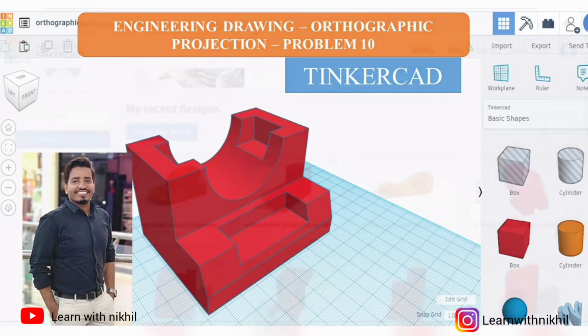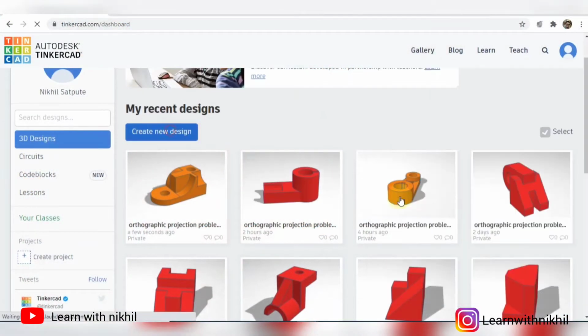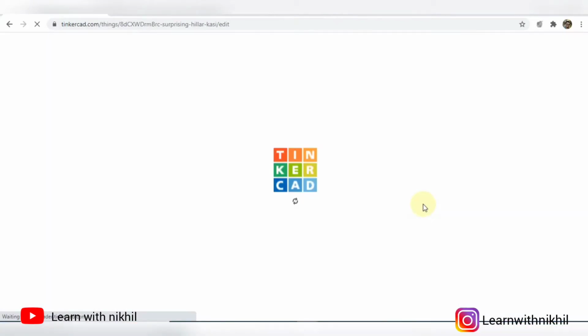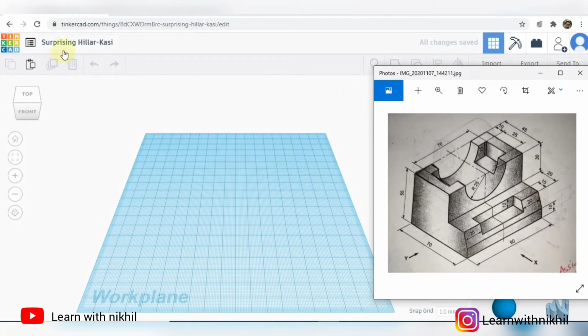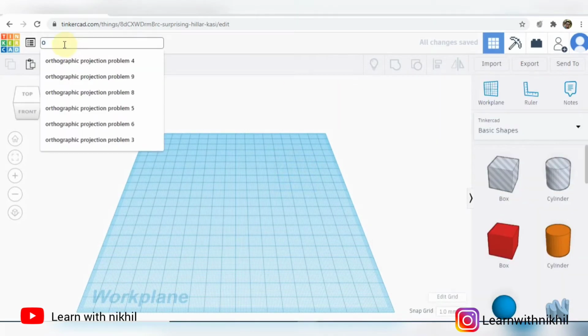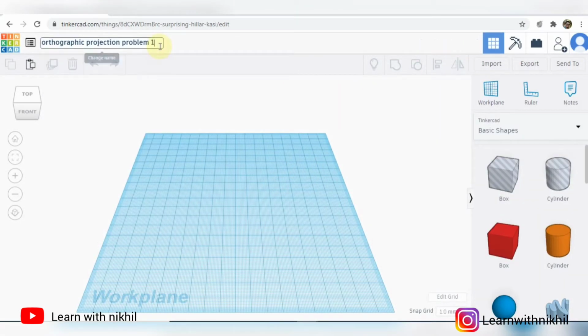Here also we have taken another sum of orthographic and will solve it using Tinkercad software. So first we'll click on new design. This is the image which we have to draw. We can rename it from this place.